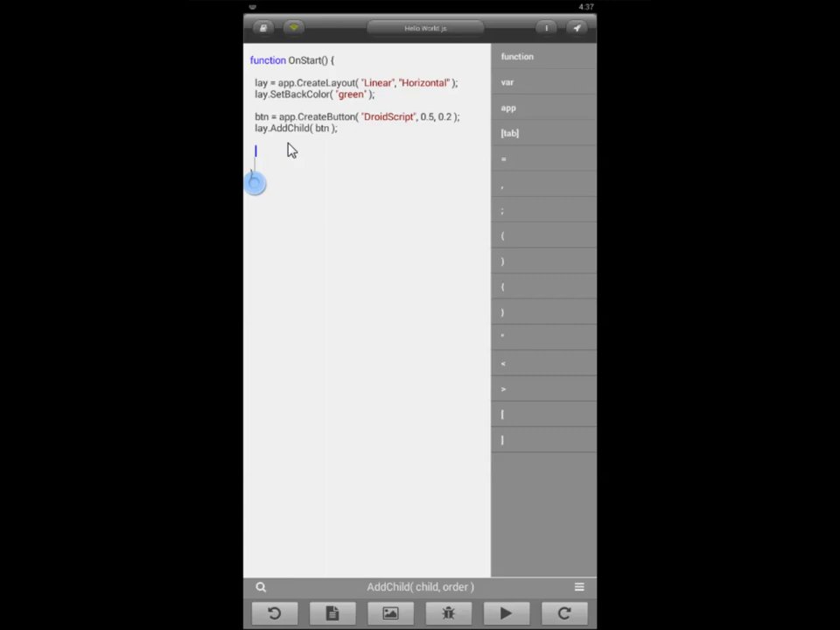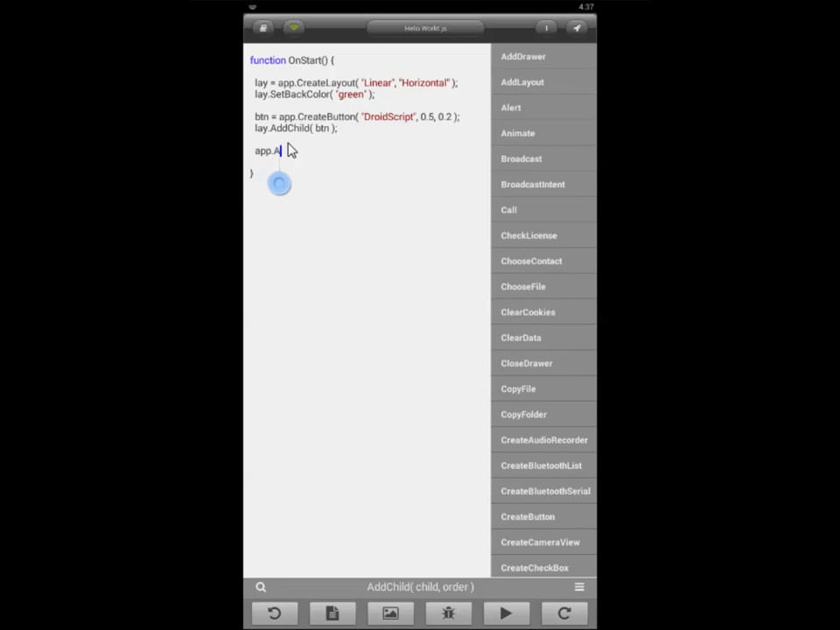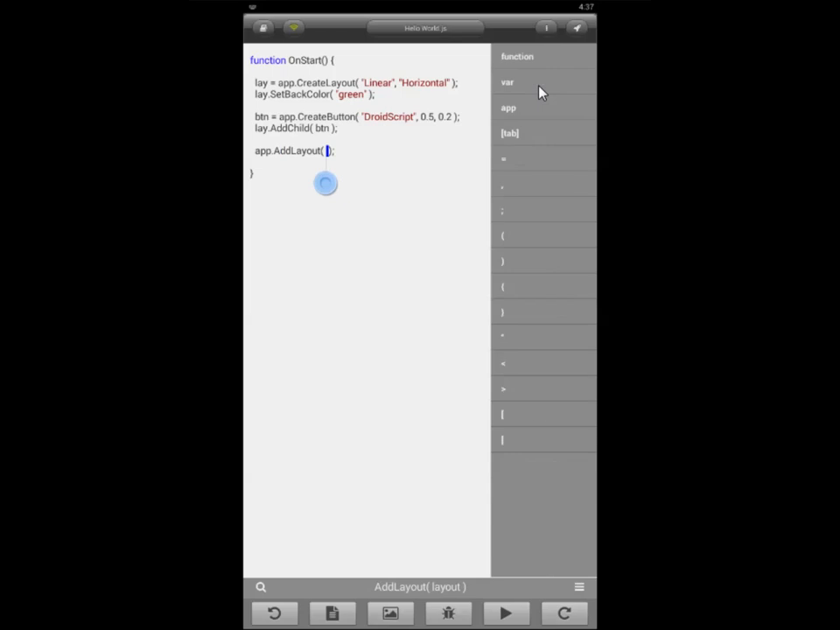Now I want to add the layout to the app. If you leave a code like this, it is not finished. Everything is fine with the code, but you won't see anything on the screen. So don't leave out the app dot add layout method. This adds the layout to the app, and I run my app. So this is a simple example on how to create a small button. Run the app.